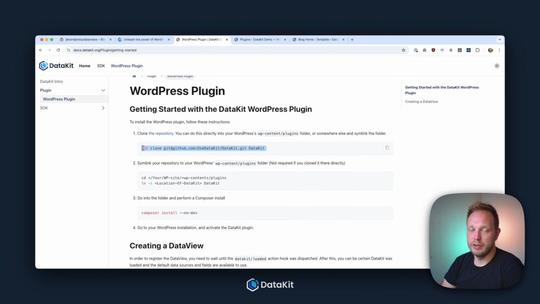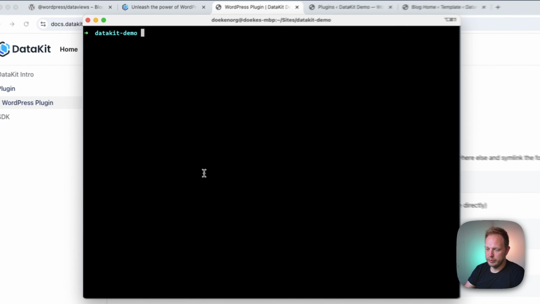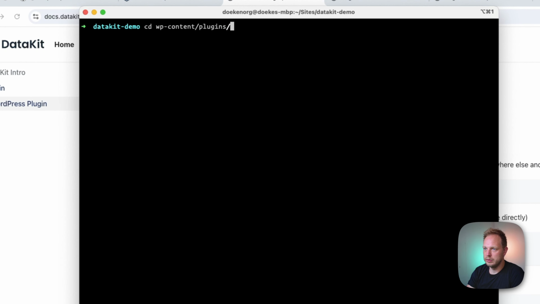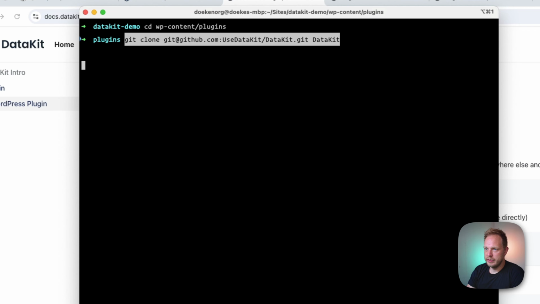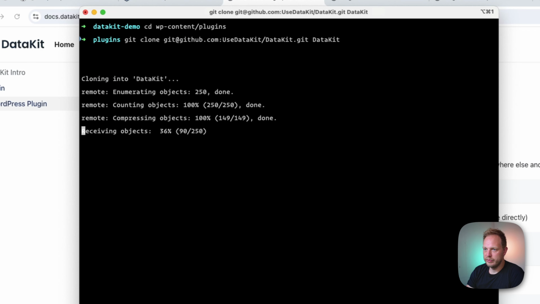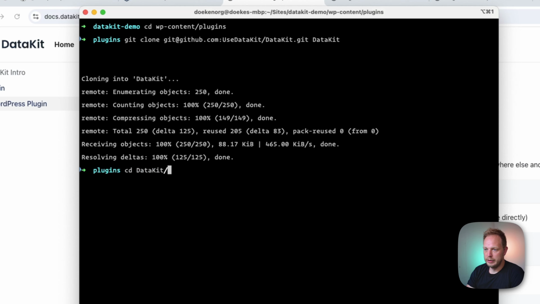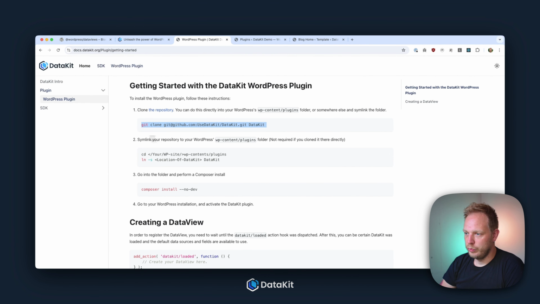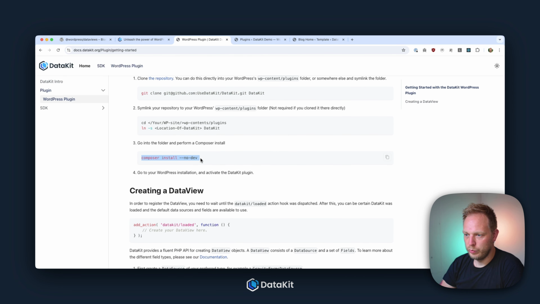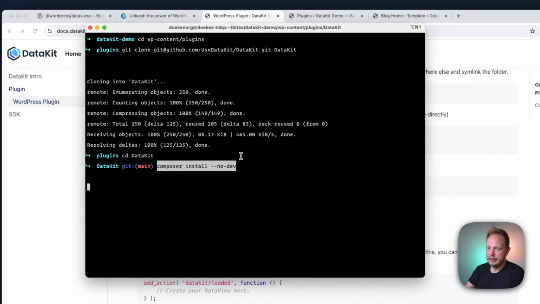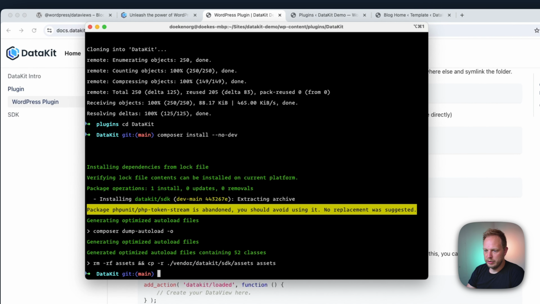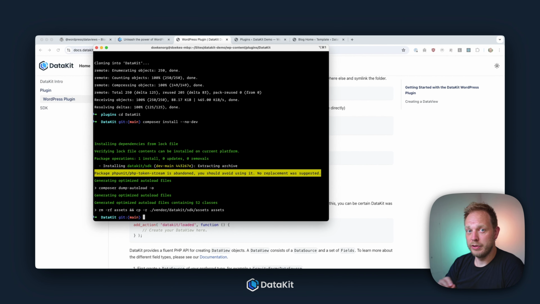So first up, we need to clone the repository. When we use this URL, we can go to the wp-content plugins directory. We can paste this command and clone the repository into the DataKit folder. Now, since we are installing it directly into the WP plugins folder, we don't need to symlink it. You only need to symlink it if you install it somewhere else, and then you need to connect it to your website. So we can skip step 2, and then we can just go to step 3 and install it with composer install. This installs all the code you need.